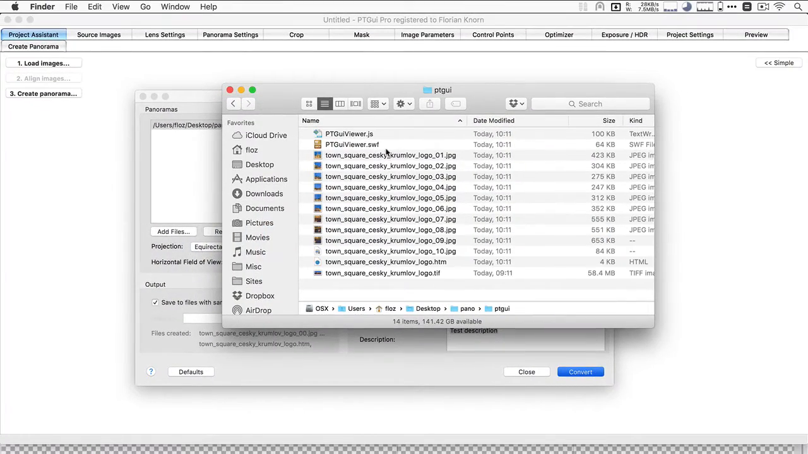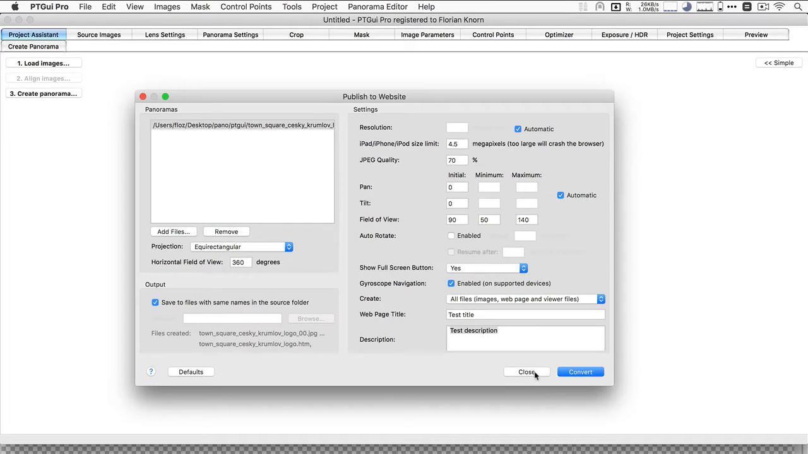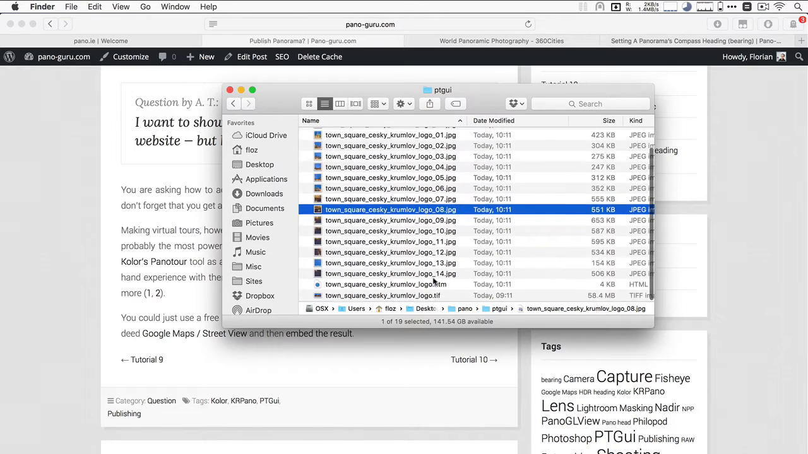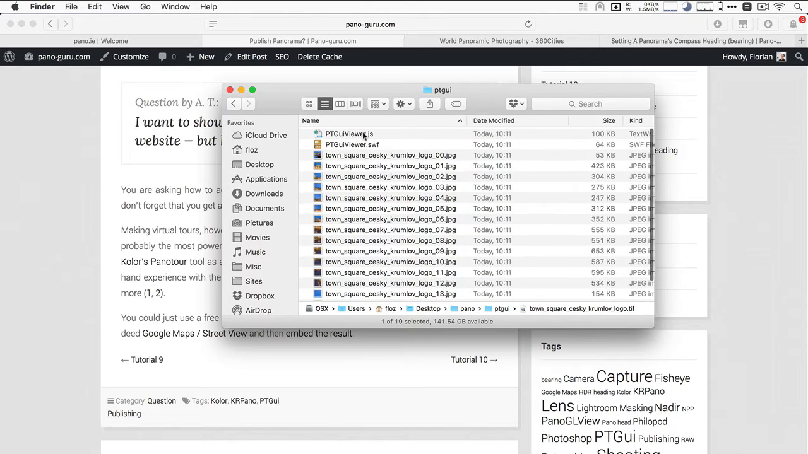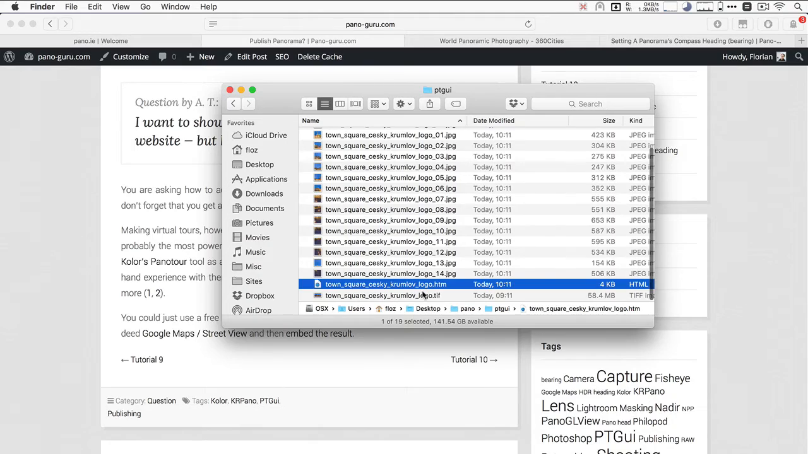And you'll see it'll create a whole bunch of files here. These are some tiles for it. And I think it's finished there. Yep, so we can close this. So let's have a look. Here's my TIFF file. That's what we had at the beginning. It created the viewer, JavaScript, the Flash version, and also a HTML file.